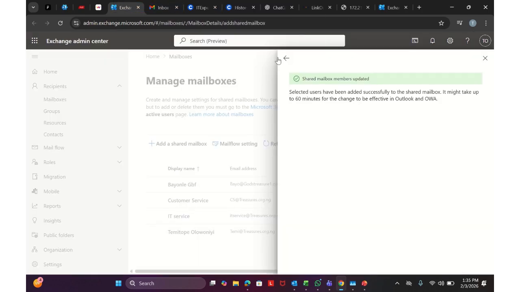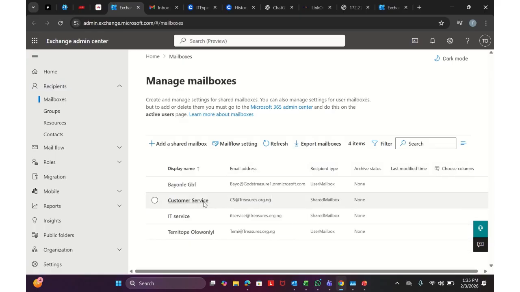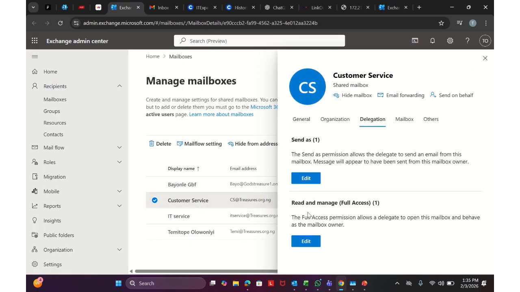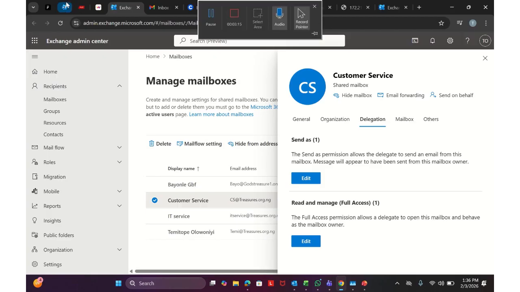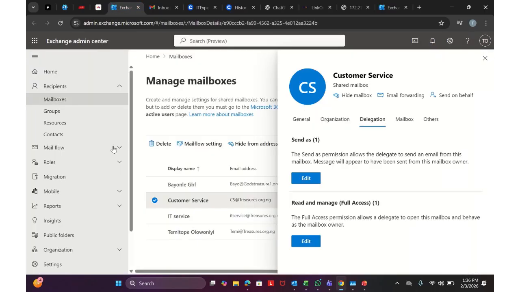But when you do this in Exchange, let me just close this and come back here, delegation. Can you see that it gave me the send as, and it also gave me the read and manage full access. And notice that the send on behalf is right here, unlike the way it was here, where the send on behalf and everything is currently here. So that is just the difference between this.